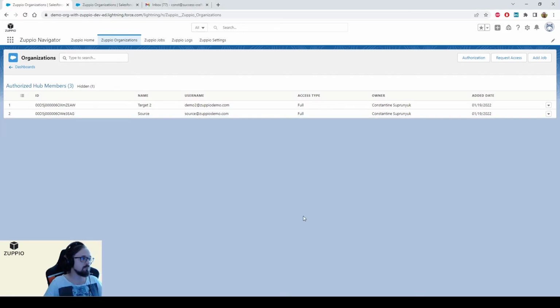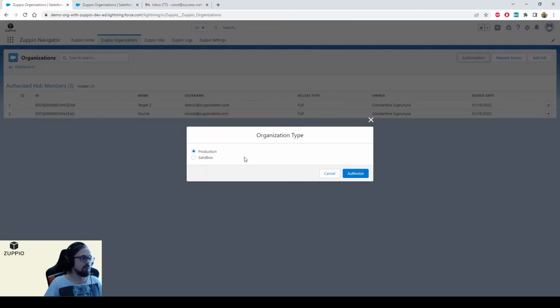Now we're in the Zuppio organizations tab. We only got two orgs and we need more. So if we got the credentials, we just click on the authorization button. Now we choose whether it's a production org or a sandbox, and we click authorize.